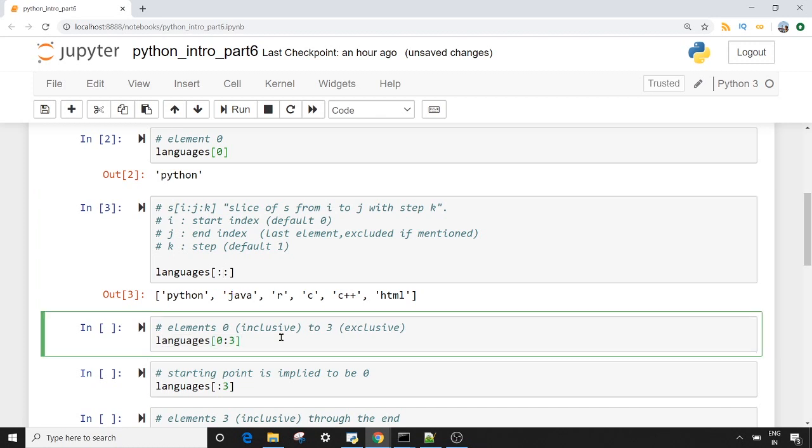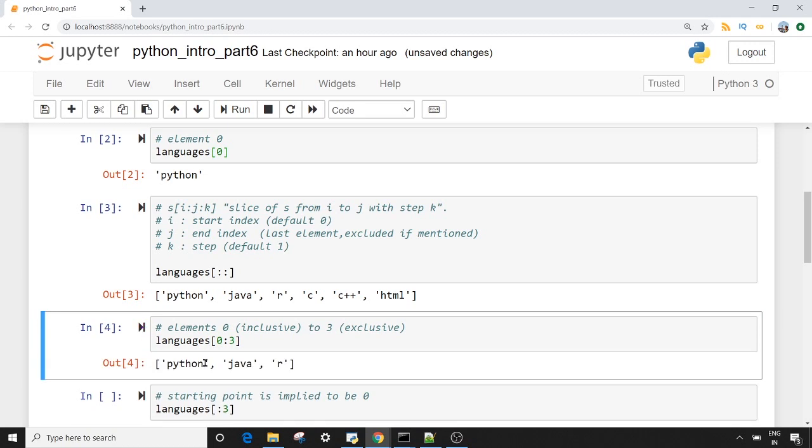So next I'm mentioning the start and end index within the square brackets. So the start index is 0 and the end index is 3. Now one important thing to remember here is the end index is always excluded from my result. What I mean by excluded: if you want to print languages 0 to 3, it will simply print the elements only up to the 2 index location, which is R.